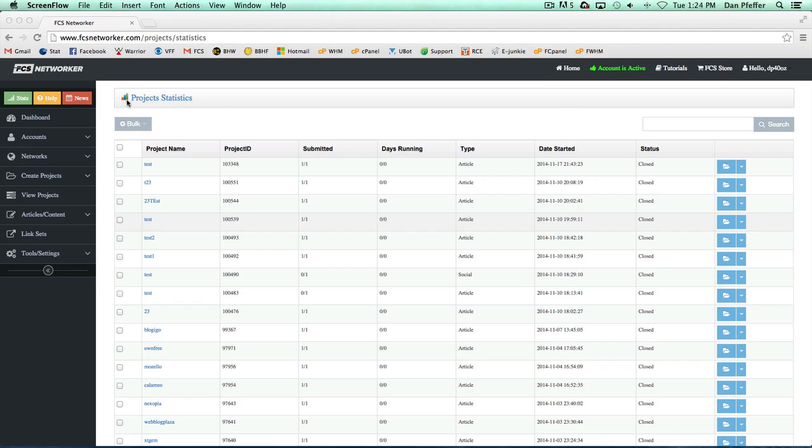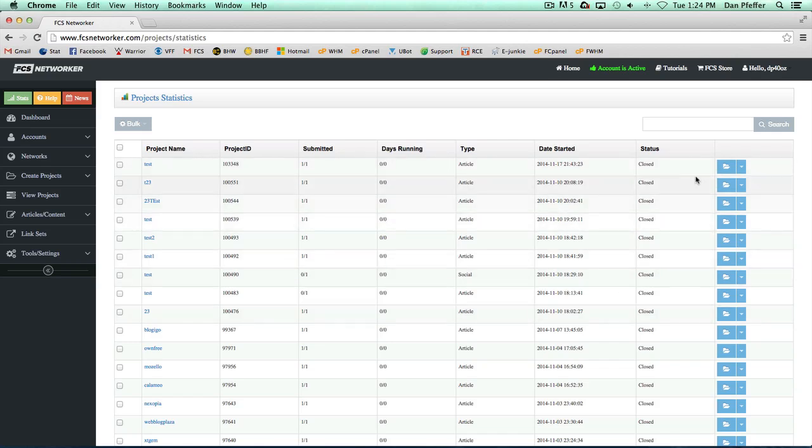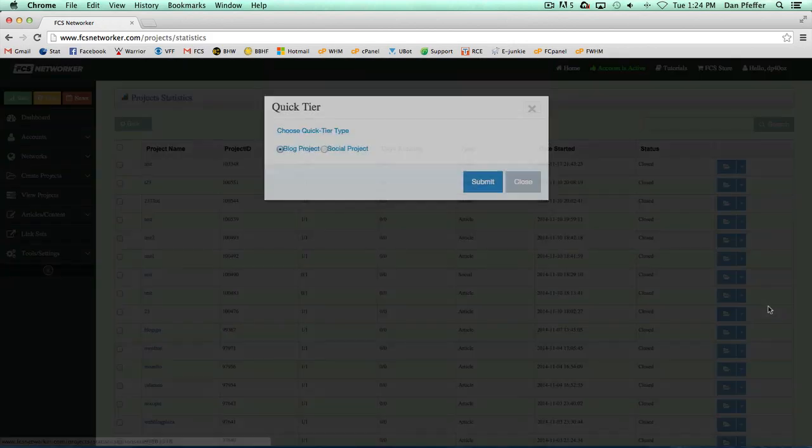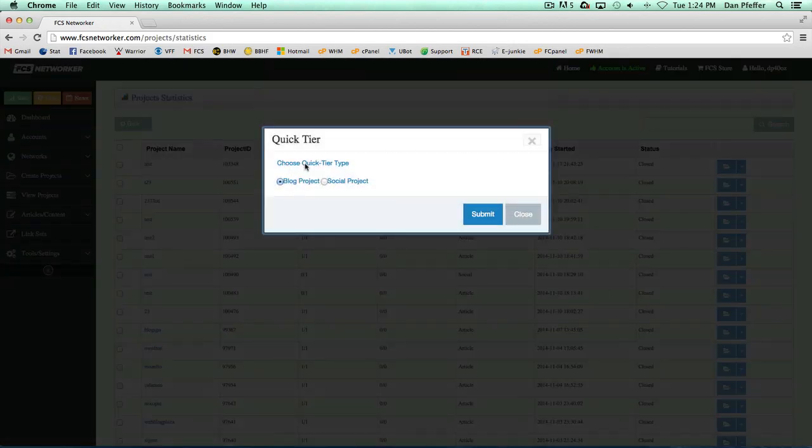So basically, when you go into view your projects, you'll see your projects listed here. And now we've added an option at the bottom. It's called Quick Tier. So if you click on Quick Tier, it's going to ask you which Quick Tier type you'd like to choose. Do you want to create a blog project or a social project? So basically what this is, you're creating a second tier for your project that you clicked on. So whichever project you click the Quick Tier on, it's going to create a second tier for that.